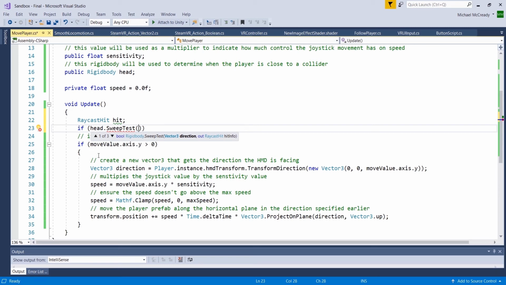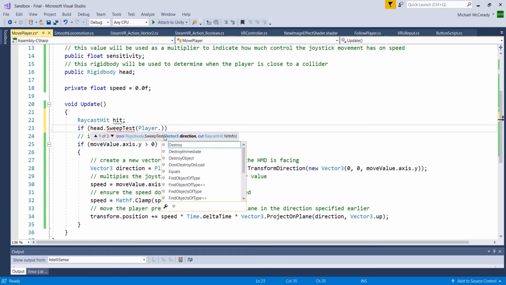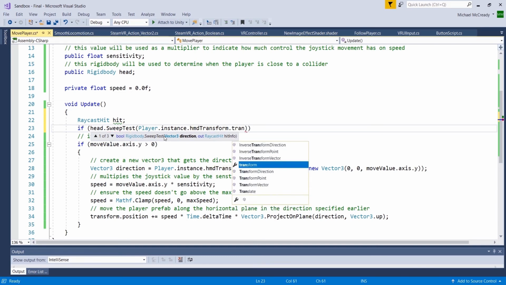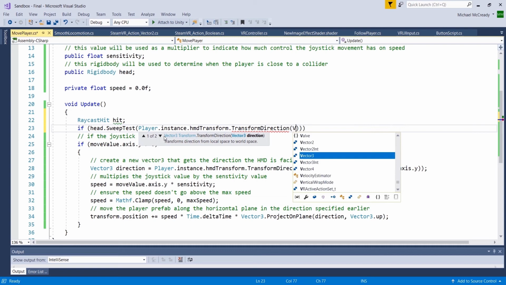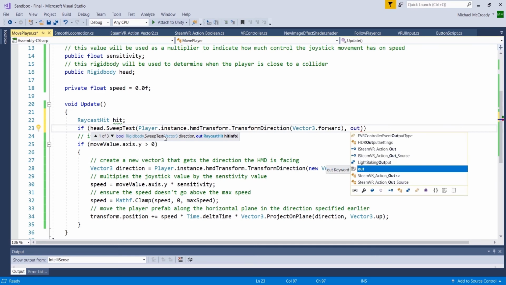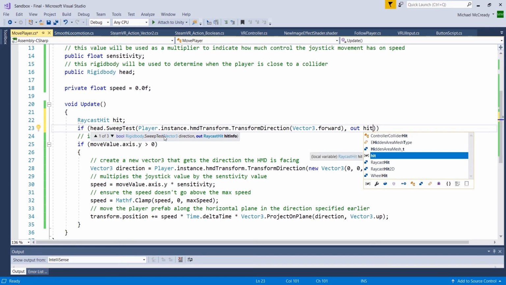So what we're going to do here is something similar to what we did down here with our direction. We're going to type in player instance HMD transform, and then we'll do dot transform direction. In this case, all we need to pass inside here is a vector 3 dot forward, and then we need to output our hit value. So again, familiar with raycast, we would type in out. So what are we outputting? In this case, that hit variable we created.